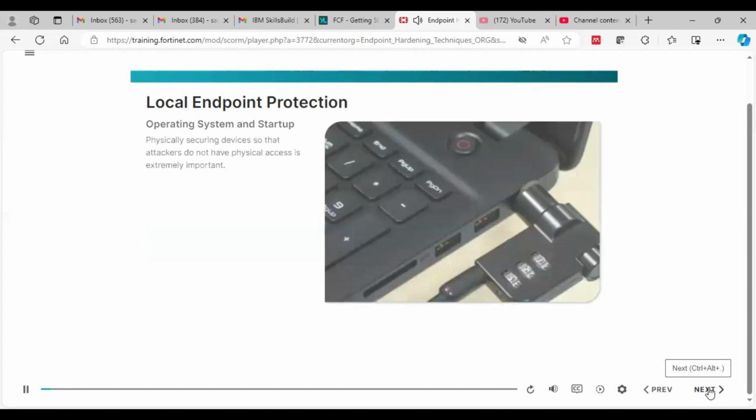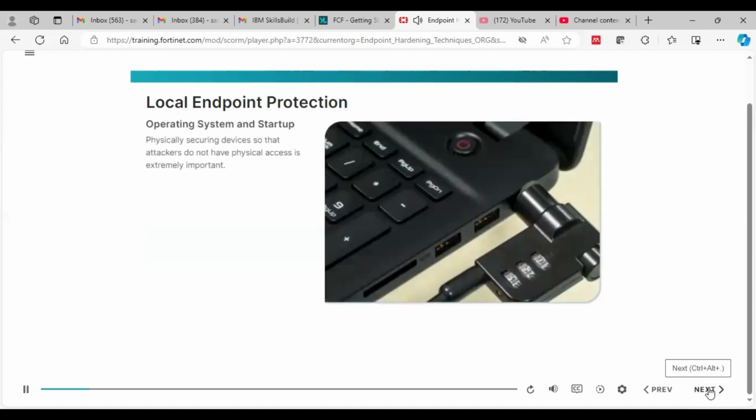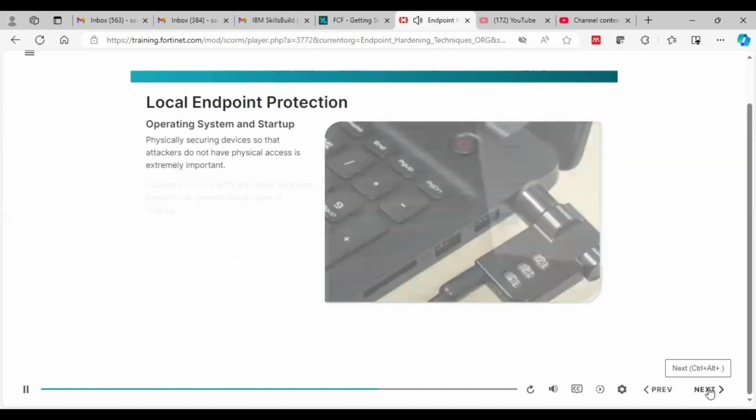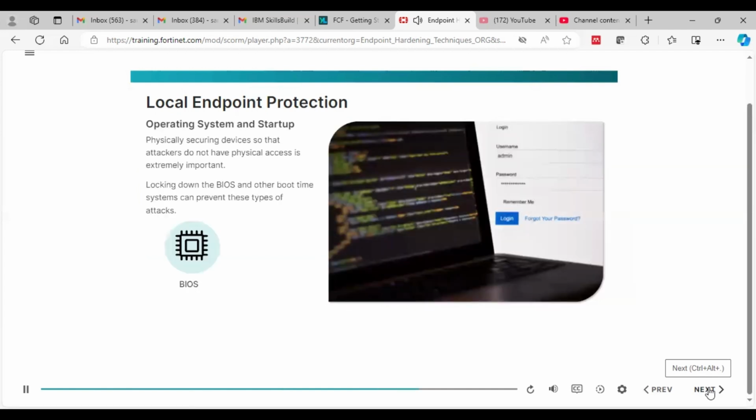Physically securing devices so that attackers do not have physical access is extremely important. It is much easier to compromise a traditional computer system if you have physical access because many devices have an administrator account reset procedure that requires only physical access to the device. Locking down the basic input-output system, BIOS, and other boot time systems can prevent these types of attacks from being successful.